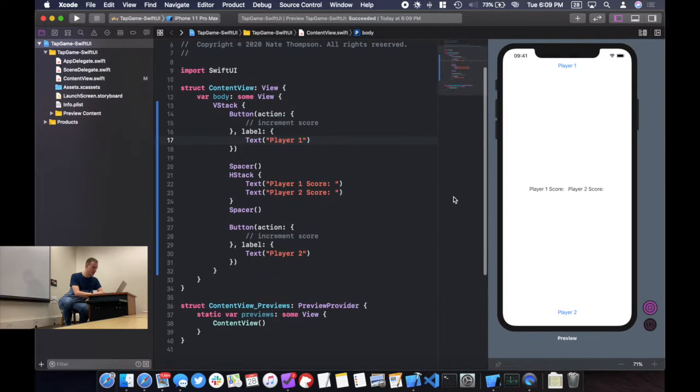Unfortunately, because there we go, finally. I don't know, maybe my computer's just slow. But yeah, so now we have in the middle of our VStack is our HStack, and then we have our two labels in there. Cool, so that's looking a little better.